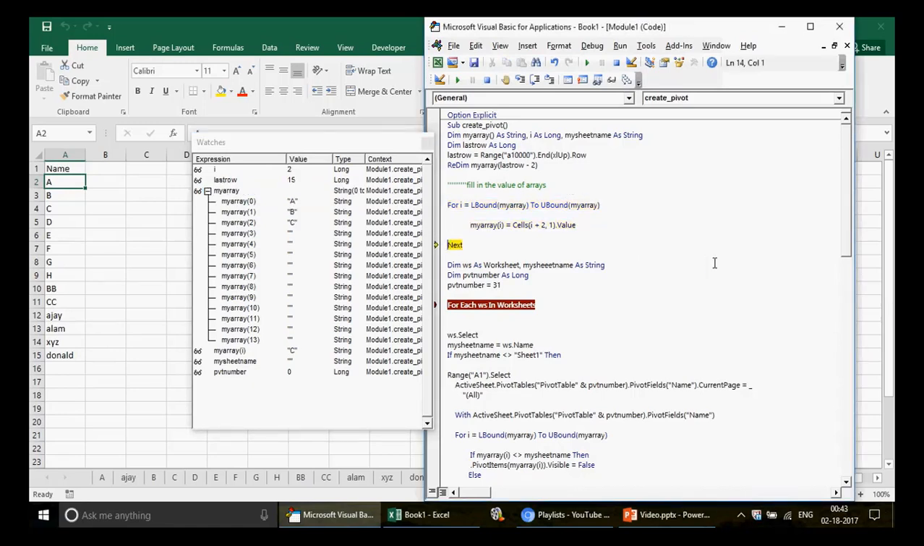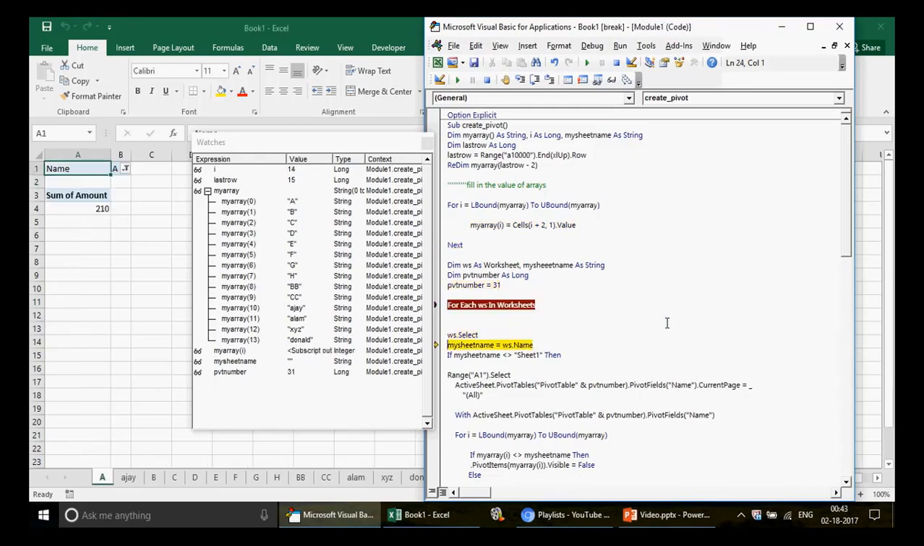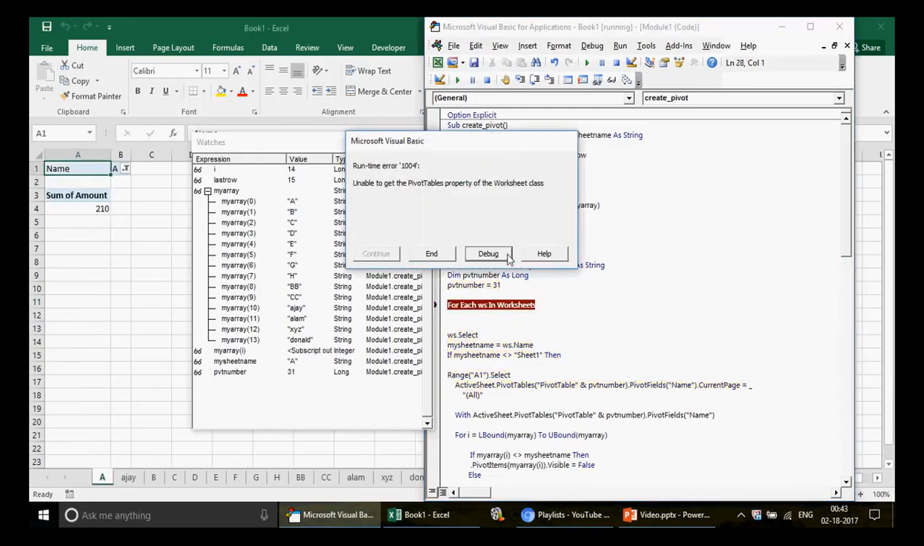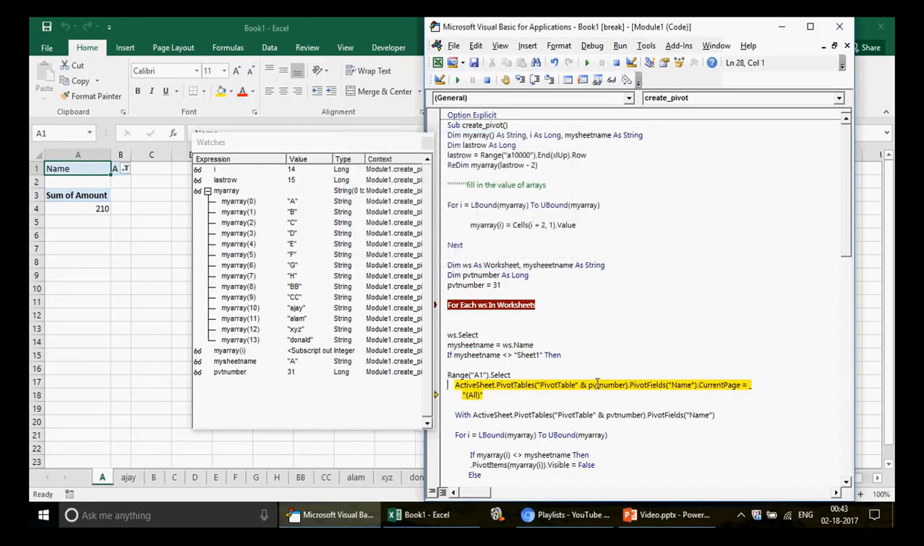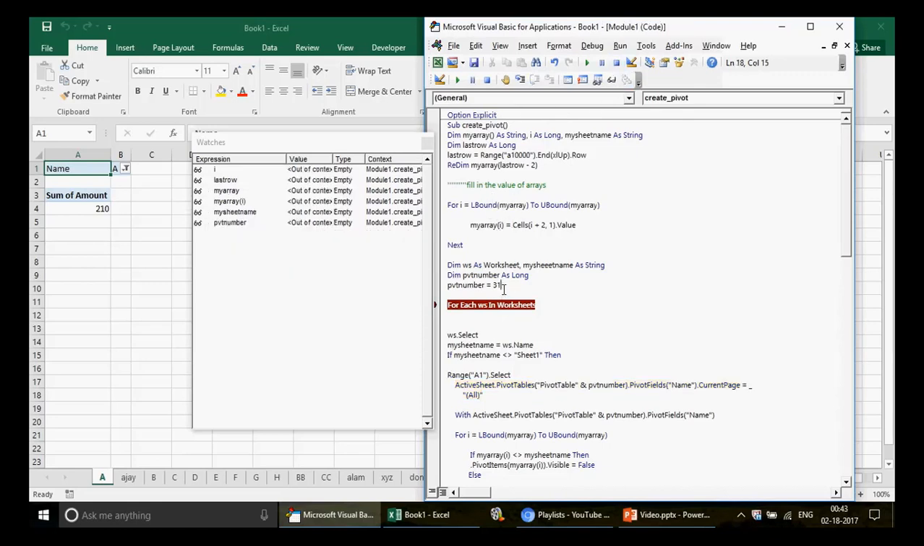We are going to run this and capture it. There we go. See that all of that is coming here. Very nice. We have Alam, XYZ, and the last one is Donald. Oh, great. Everything is there, guys. Now I'm going to run this quickly. There we go: unable to get the property. Yeah, that's the point I was talking about. Now the pivot number has changed again. I have to change the pivot number, right? So I'm going to keep my pivot number here as 31.